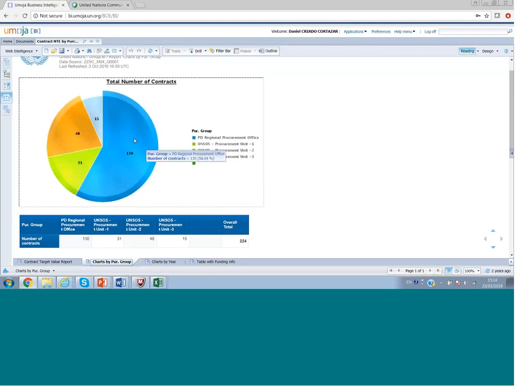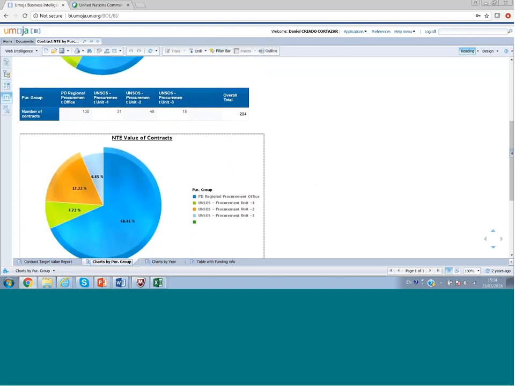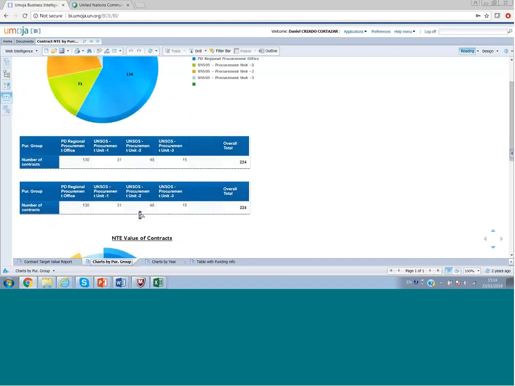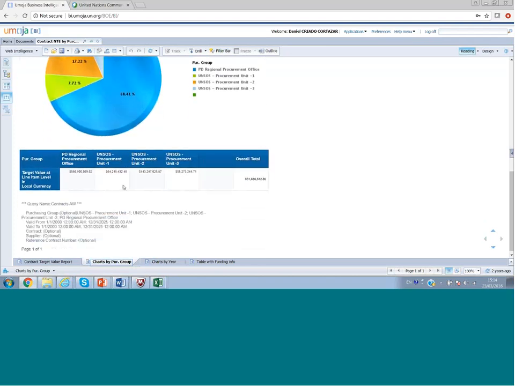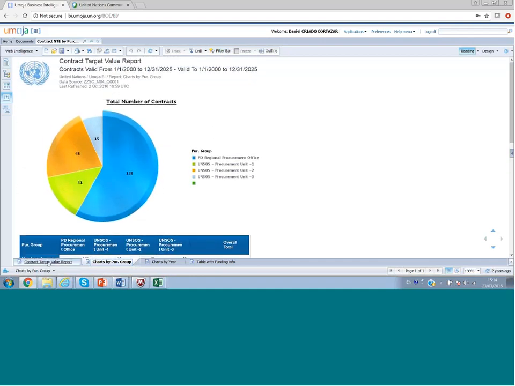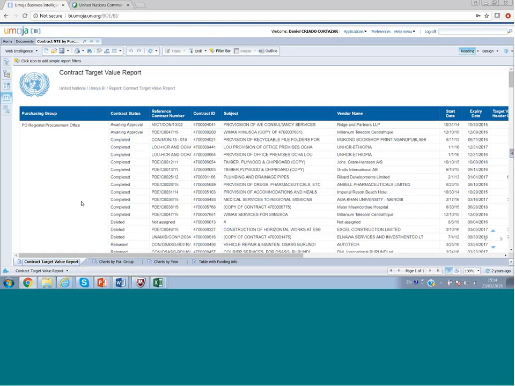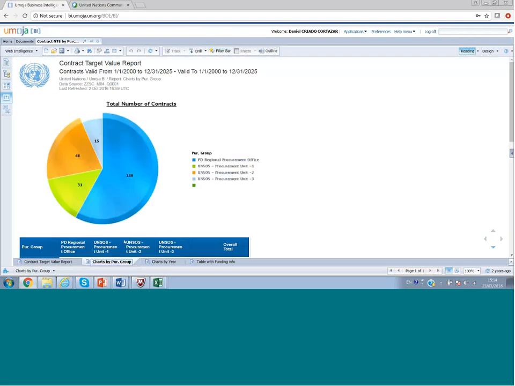And this is the total number of contracts by each of the procurement units. If I scroll down, I will have the same information in terms of NTE value of contracts. So it looks pretty much the same in terms of number of contracts and the value of the contracts. And then I have the same information here in table. So as you modify the query here, if I change the query here, all the charts will be changed accordingly.